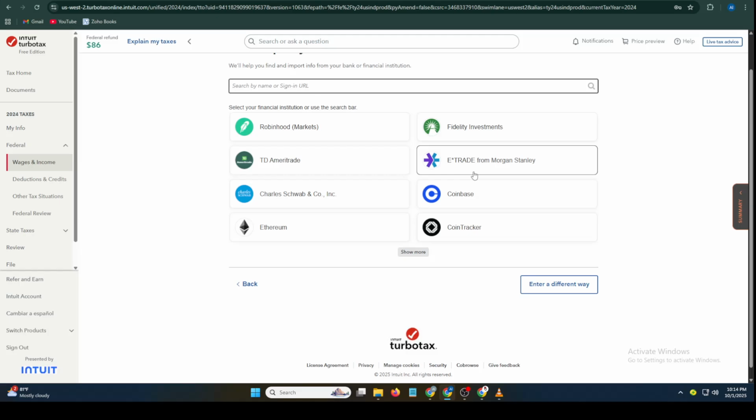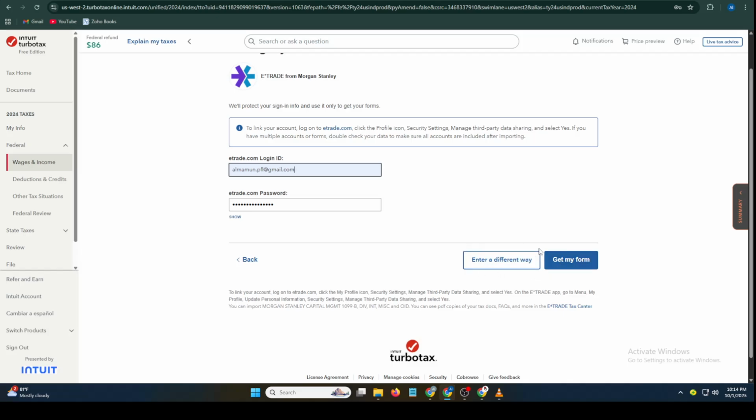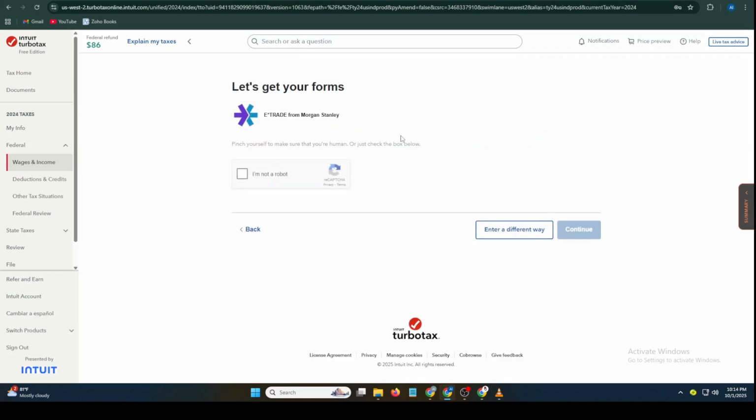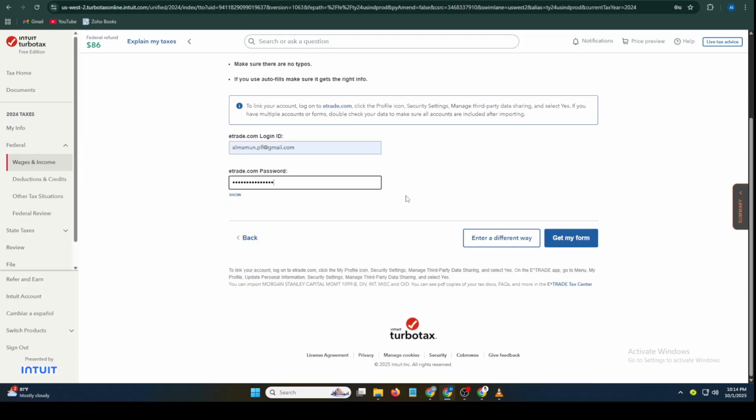Once the data is imported, it's time to review. TurboTax provides a step-by-step review tool that double-checks your information. Make sure all your trades, gains, and dividends are included correctly. If anything looks off, you can go back and adjust before finalizing your return. And that's it. You've just imported your stock tax information into TurboTax in just a few minutes.